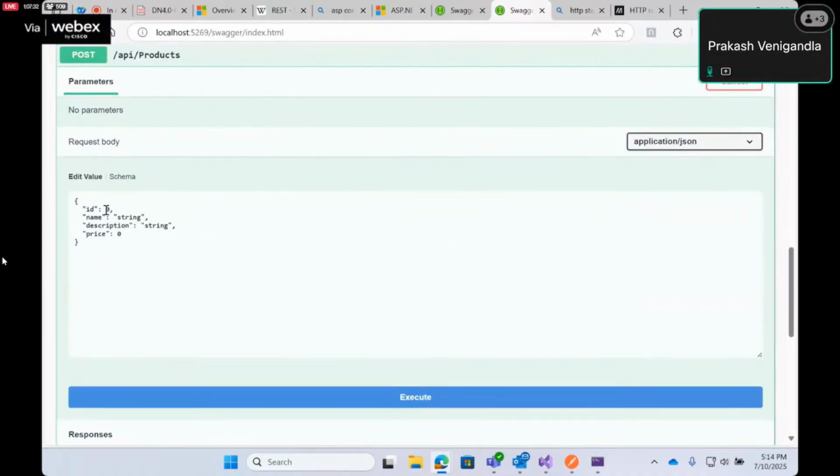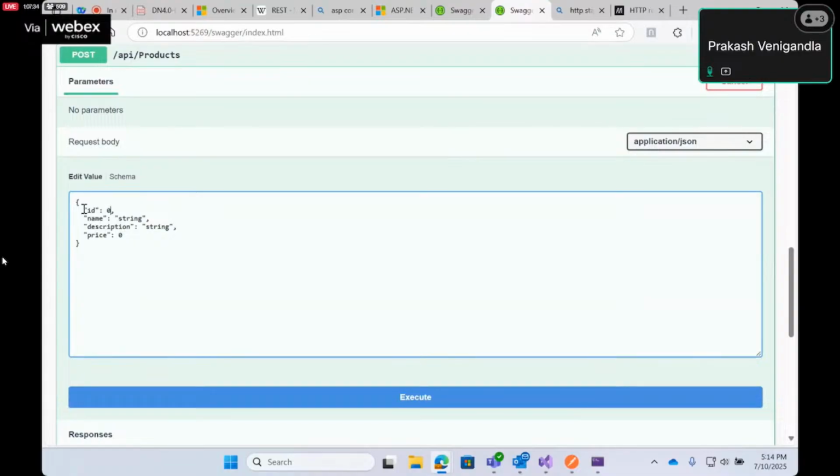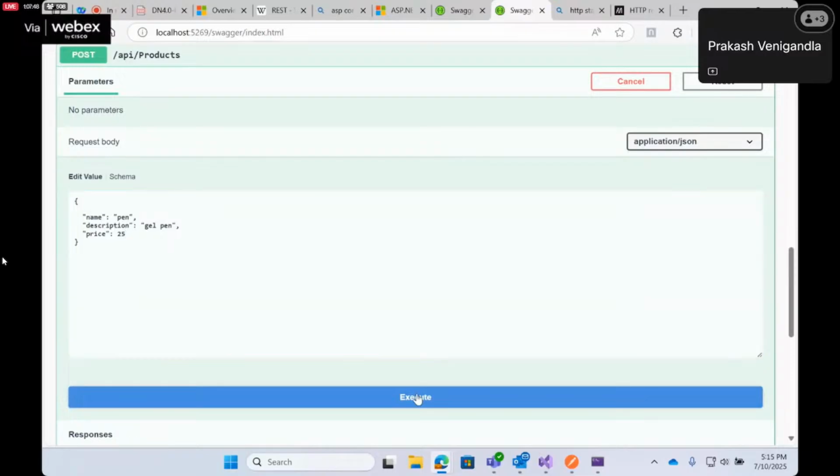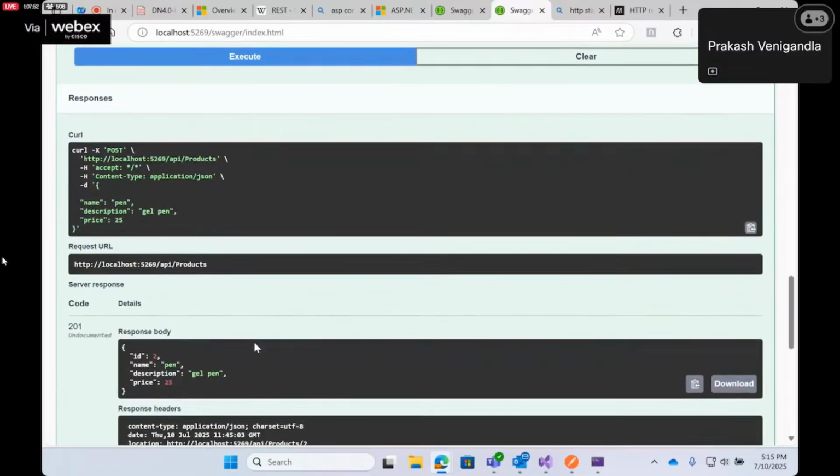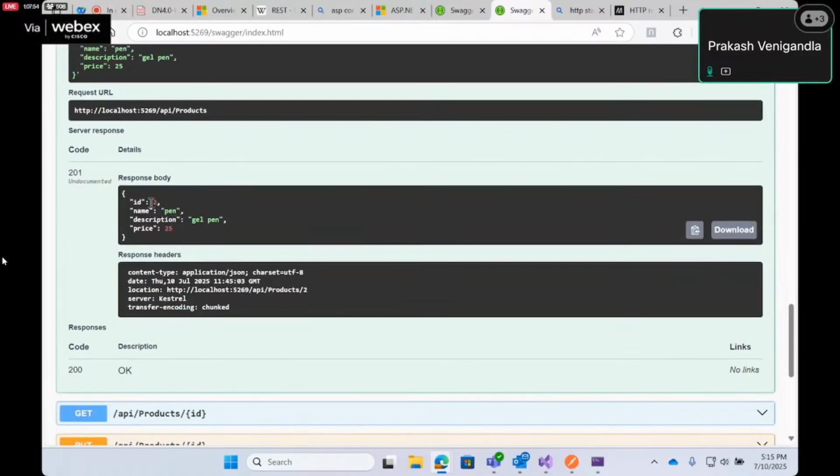By default, it will give the sample data also. So ID, we don't need to send it. So we just remove it. Name of the product, you can give sample product. Then we can execute it. Okay, you can see the 201, product is created, and we can see a new product with ID 2 and then the other details.